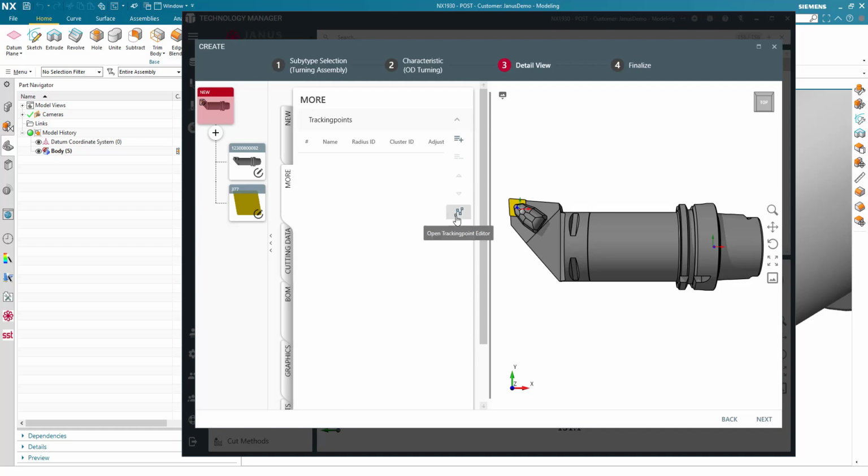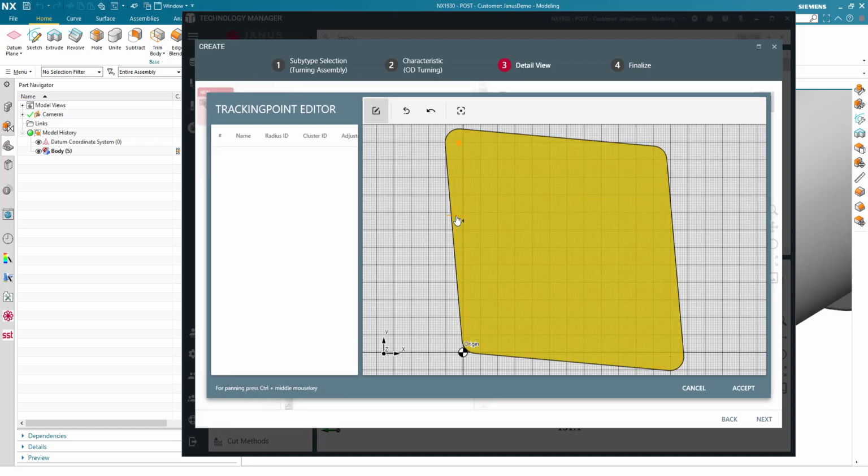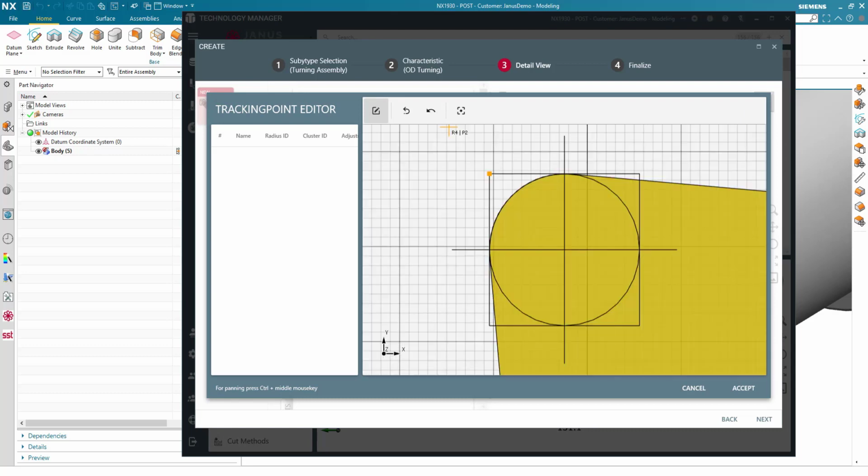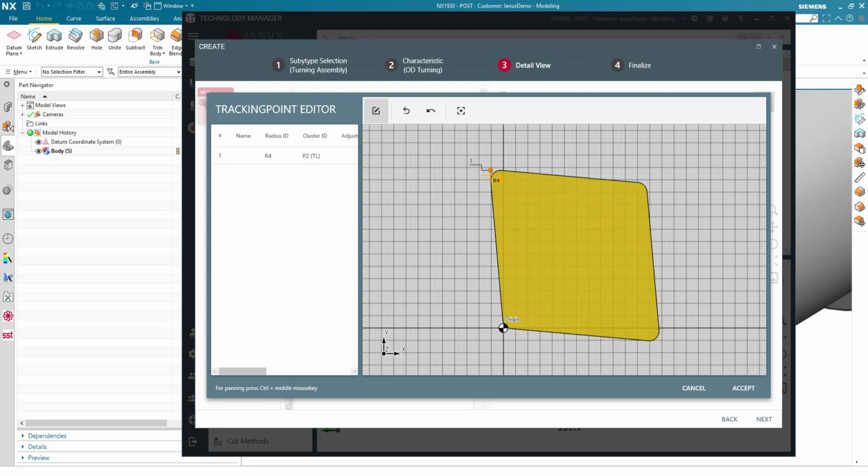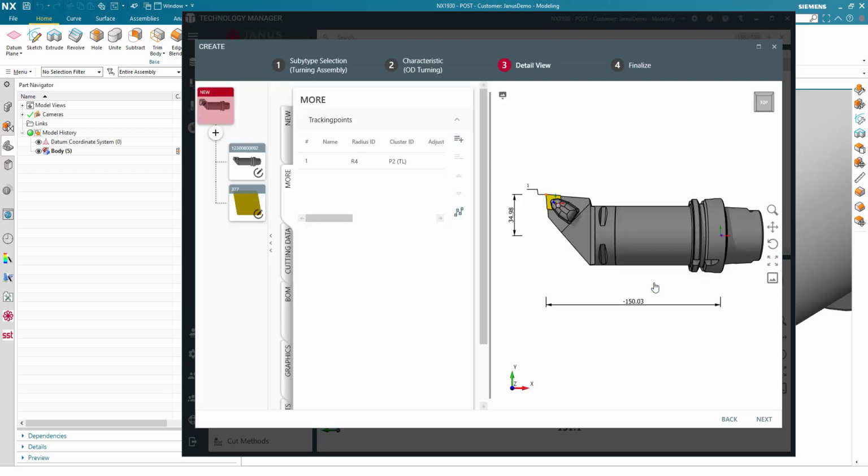So let's go into our tracking point editor. That's the insert. I want to add a new tracking point for this specific radius, and that's going to be my tracking point now. Click on accept. And that's actually it. That's how we are working with lathe tools. One click on next.